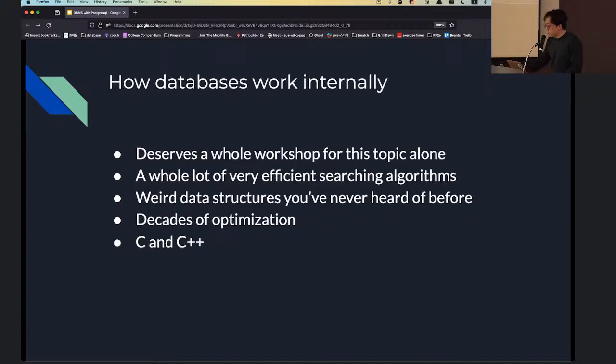So how do databases work internally? It really deserves a whole workshop on this topic alone. It is a lot of C and C++ and lots of weird data structures like pages, cursors, and indexes. There have been decades and decades of optimization to make it go really, really fast, and those people make our jobs really easy. Just know that it's really complicated, it's a bunch of C and C++ code, and nobody really likes reading that kind of code.